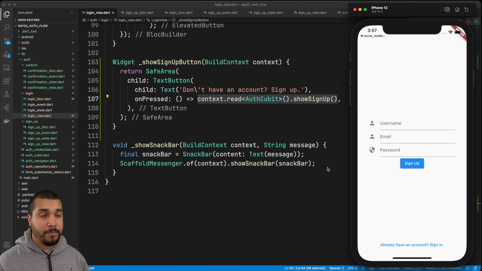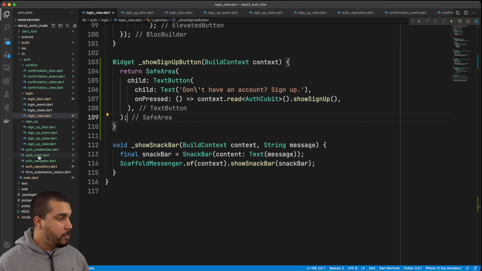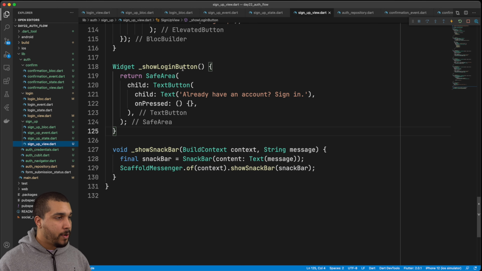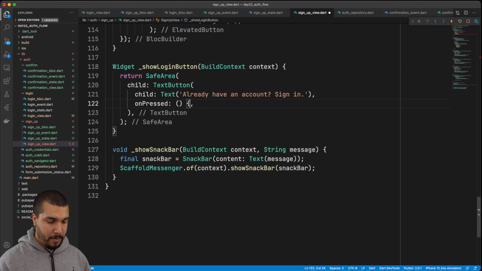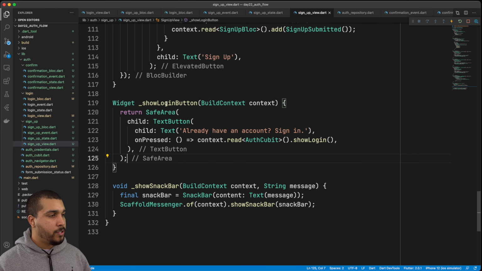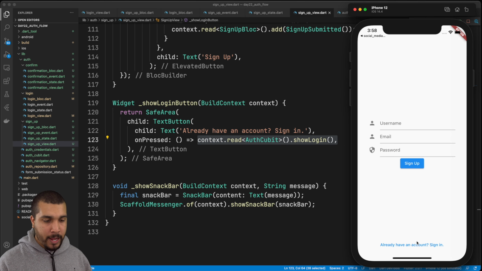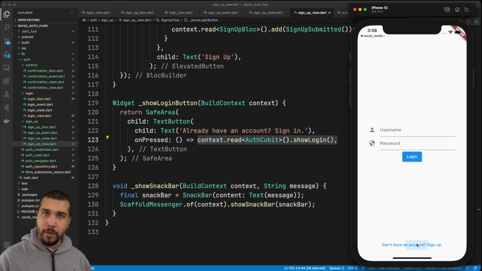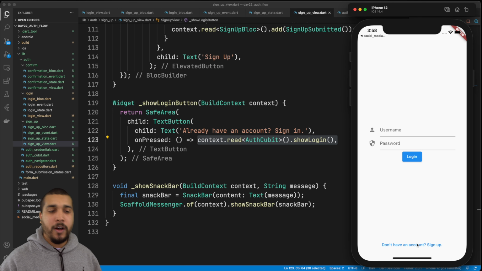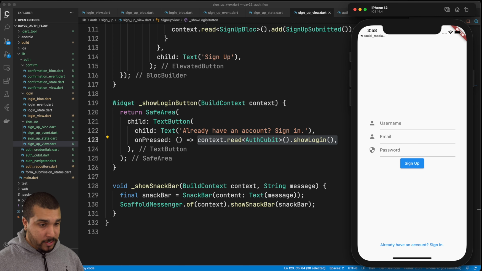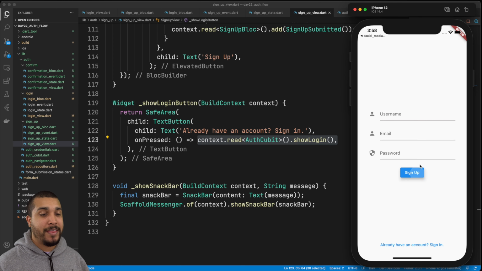Now we just need to do the same thing for the signup view. So let's head over to signup view. We're going to update it to take in a context and do pretty much the inverse. And there we go. So our show login button now takes in a context, and we access the context, read it, and we hit show login. Let's bring up the simulator, and bam, we go back and forth all day, baby. Oh yes. So next, what we need to do is also implement the sign up button.